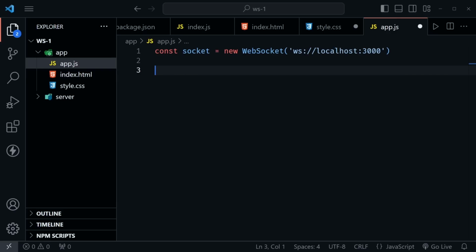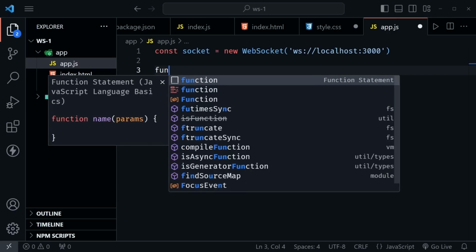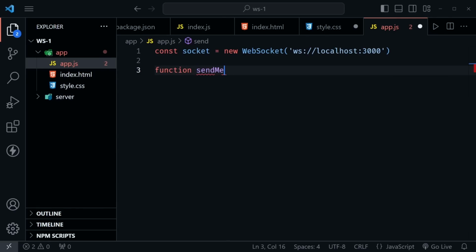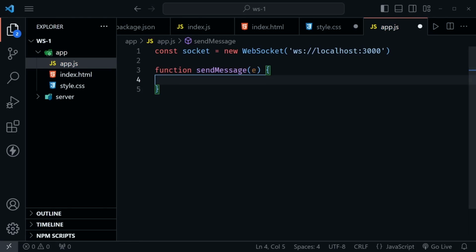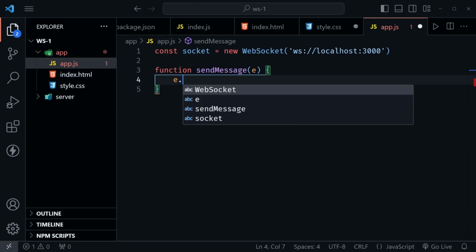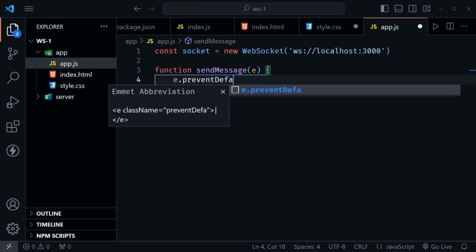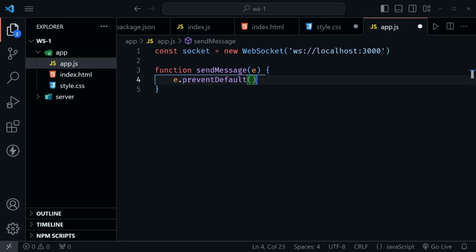After that, let's define a function called sendMessage. So we'll say sendMessage, and sendMessage might receive an event. So let's go ahead and put the e there for the event. And now I'll say e.preventDefault, because we might submit a form that has our message and then we don't want to reload the page. And that's what this e.preventDefault allows us to do, is actually submit the form without reloading the page.